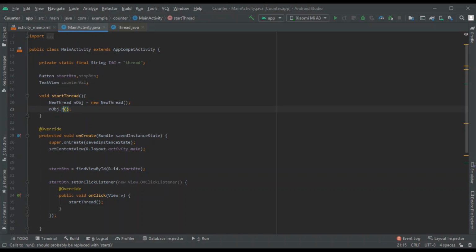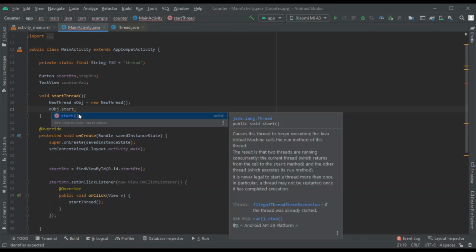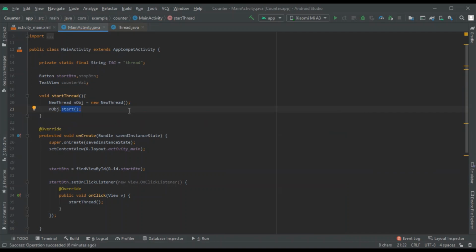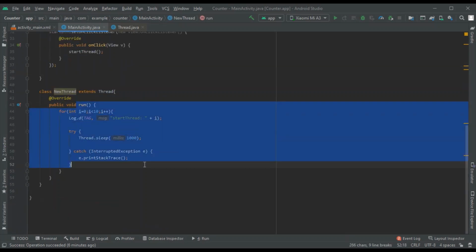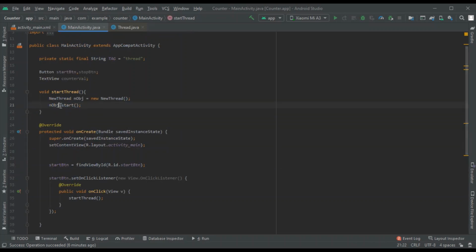So now this start method will create a new thread, and after creating the new thread, it will automatically call the run method which is present in this thread. So that's why, instead of using run, you have to use start to create a new thread, and that thread will automatically call the run method.